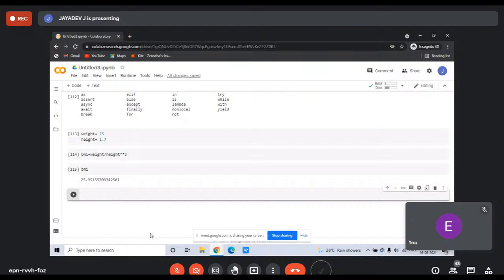I was talking about variables, and there is one special variable which is underscore. Underscore contains the last printed expression. That is, if we print a variable, then that will be contained within the underscore. Let us take another example.